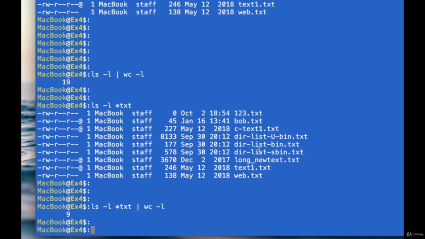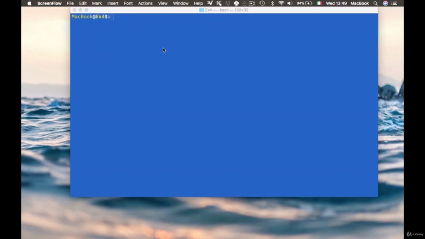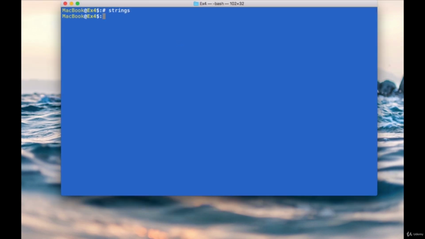Okay, so this command is pretty useful, and we're going to use that in our script. In this lesson, we're going to learn about the strings command. This command takes as an input a file and returns each string of printable characters inside that file.